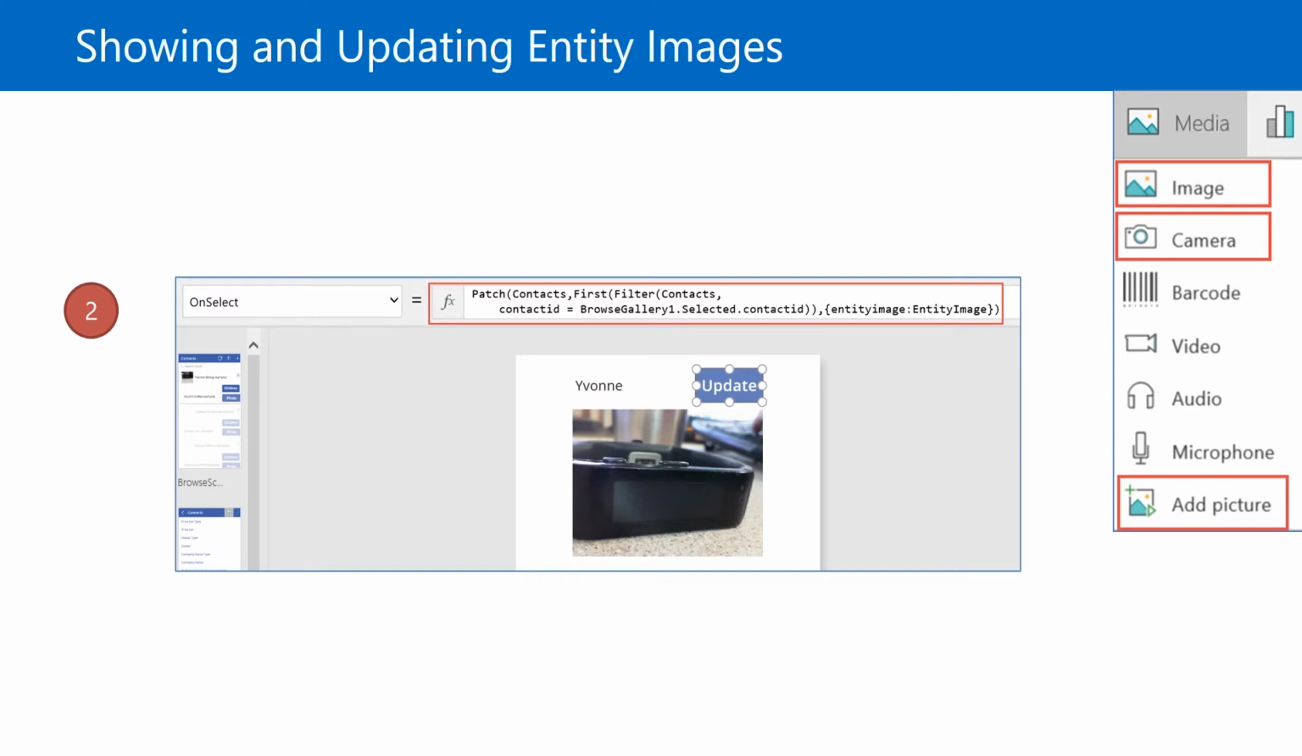I'm passing the record I want to patch, which I'm using first with a filter on contacts, where the contact ID is equal to BrowserGallery1.Selected.ContactID. So it's the record I have selected in the gallery that's on a page that you can't see right now. And what I want to update is the entity image to have a value of entity image.